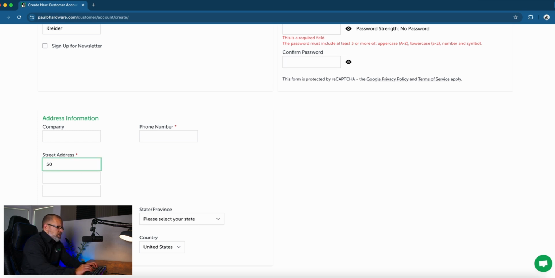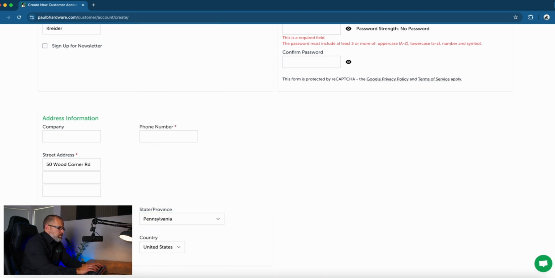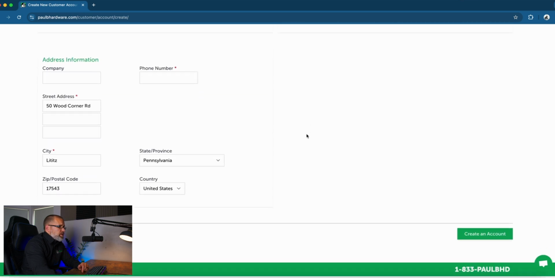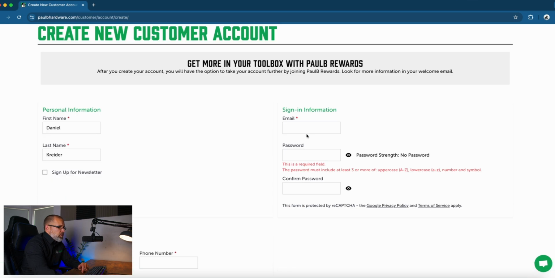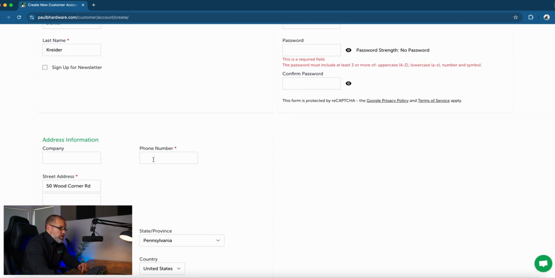So street address, fill that out there. Pennsylvania. Okay, so that's it. That's all the information you need to get your account started. So your first name, last name, email address, create a password so you can log in later. Your phone number in here. Let's do that as well.